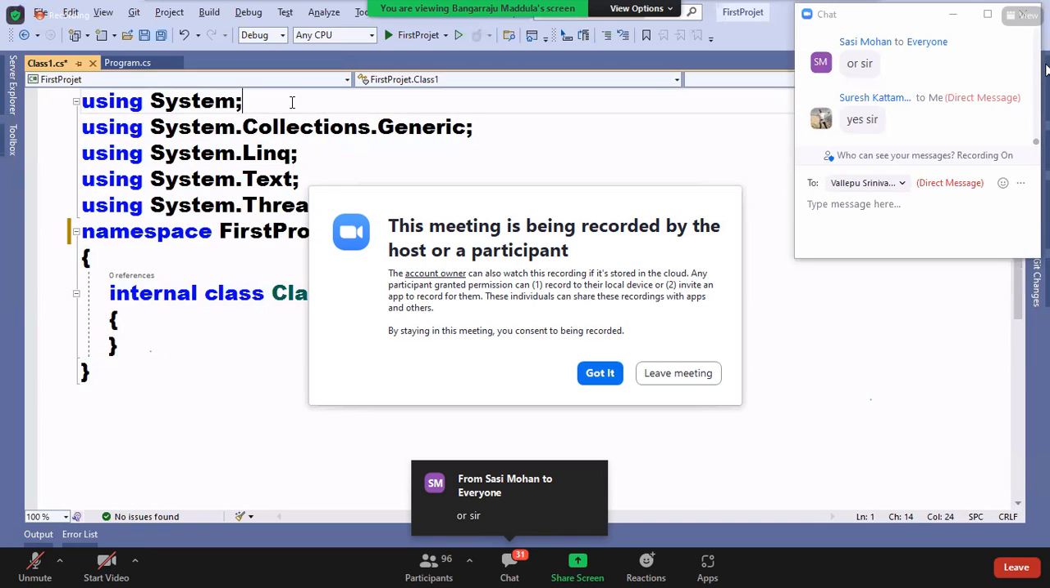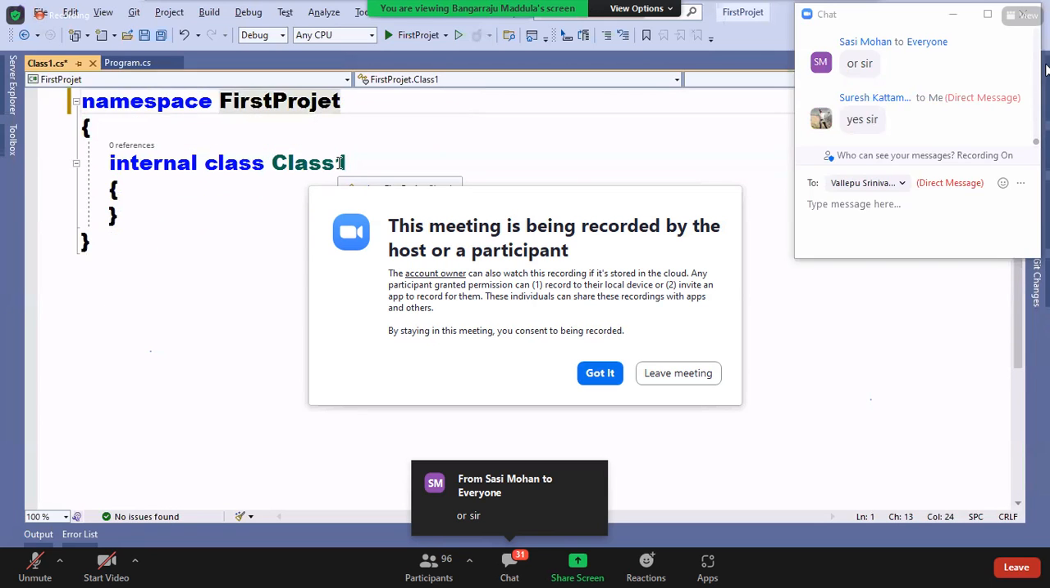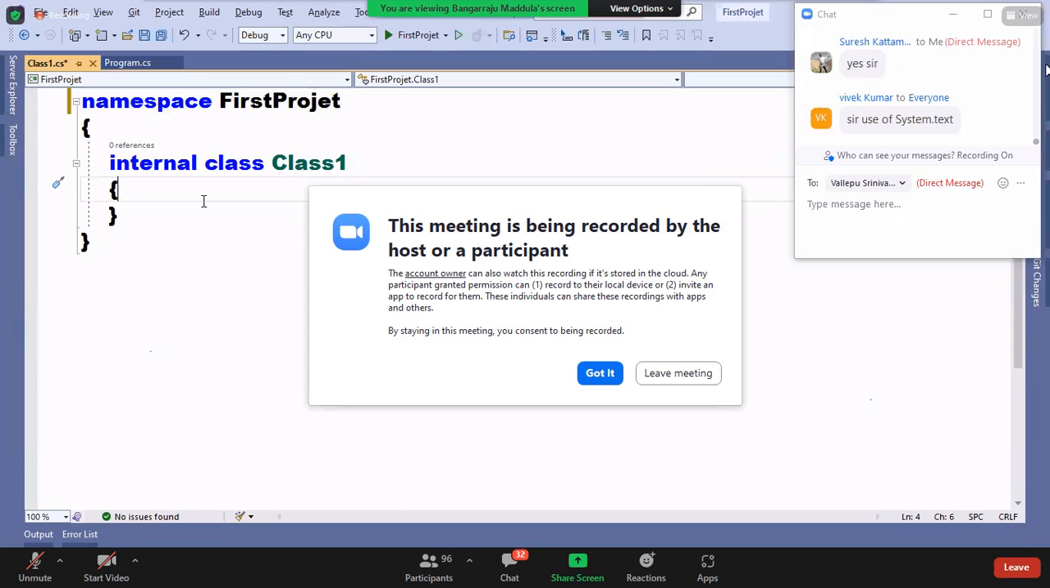So I am deleting them off, to reduce the code. System.text, we'll talk about it. Every namespace we'll talk about when the situation comes. So what is the use of system.text? There's a class called the StringBuilder class. For working with that StringBuilder class, we require it. We'll talk about it later, guys.